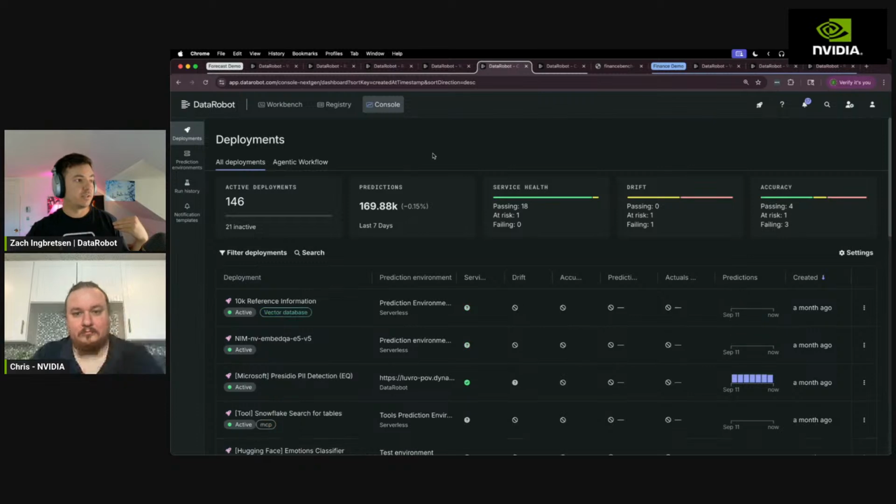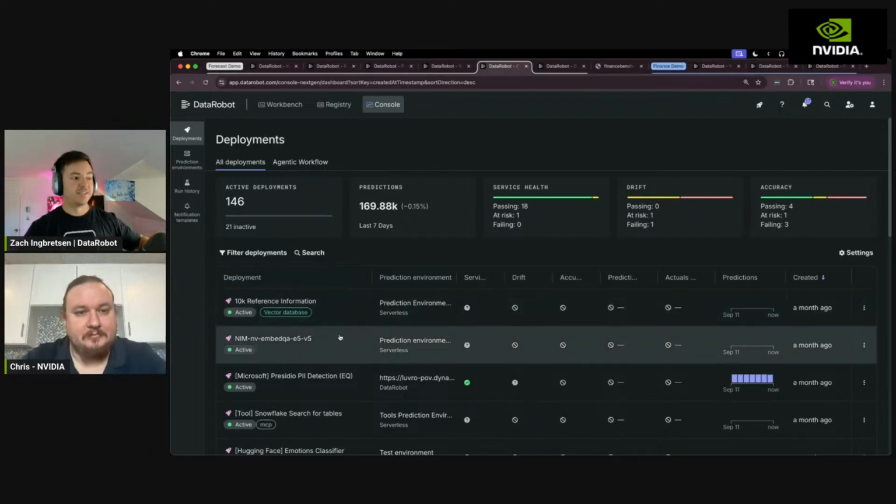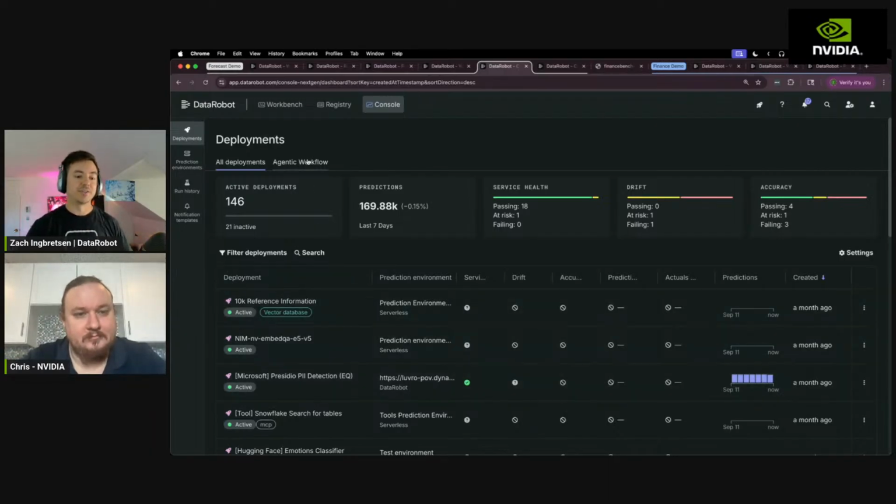And I will pull back just for 1 second. And you can see, so I mentioned our deployments are kind of containers for all of these different kinds of services. So we have the ability to monitor in the same way vector databases and NIMs and guard models and our agentic workflows. So this really gives you one place that you can look to be able to see how these things are performing over time.